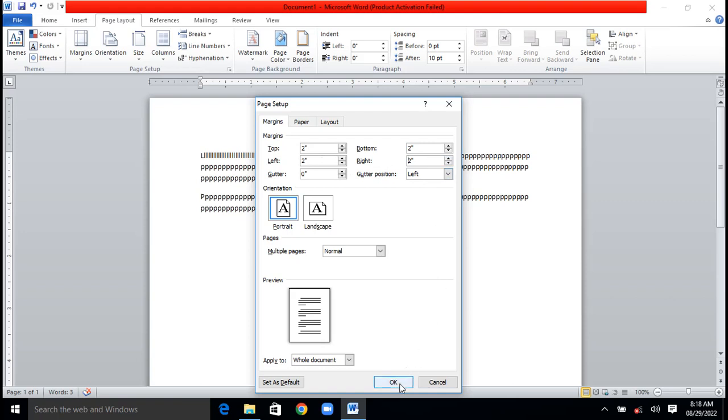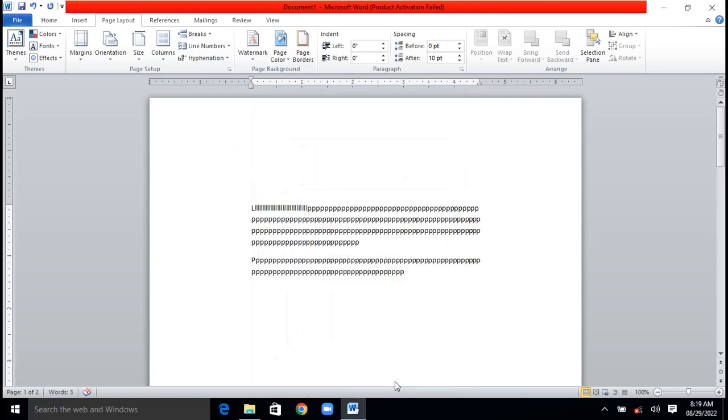If I click OK, these margins are going to change from currently 1 inch, it will move to 2 inches somewhere here. Same case with this one. Currently it's 1 inch, it will move to 2 inches somewhere here. Same case applies with the top margin. It's currently 1 inch, it will move to 2 inches somewhere down here. Same case with the bottom margin. Let's see. Click OK. There you go.